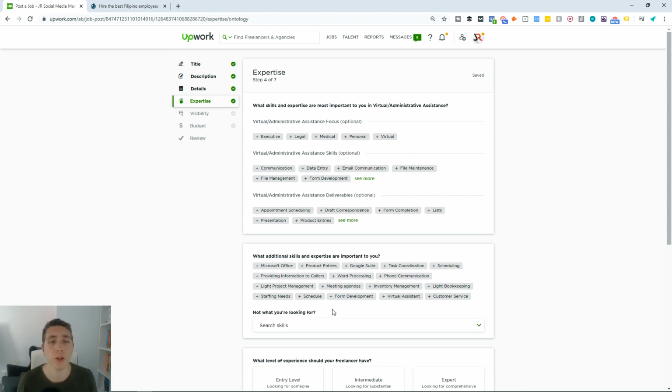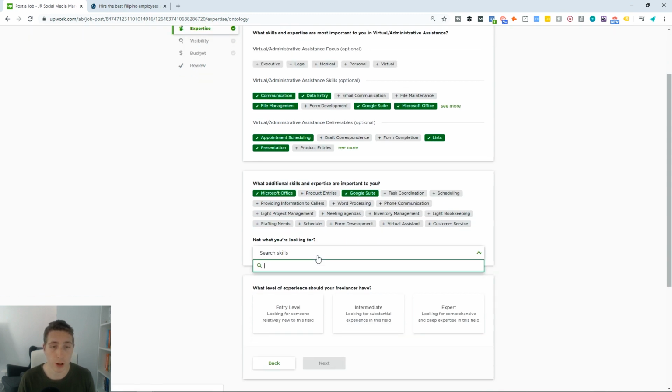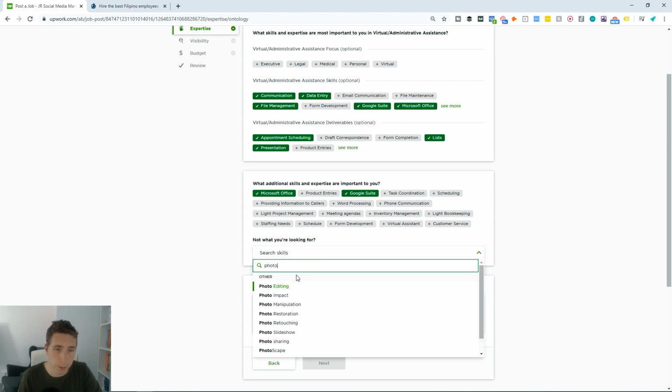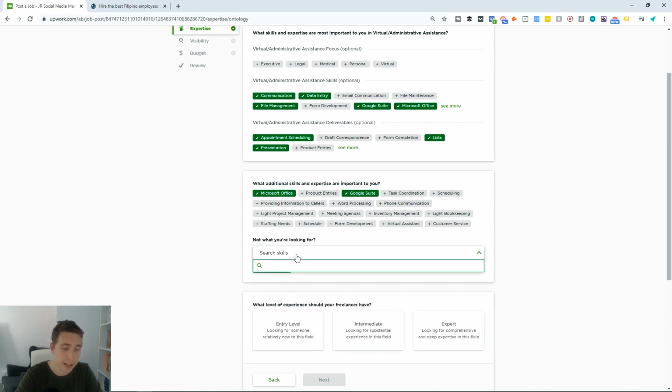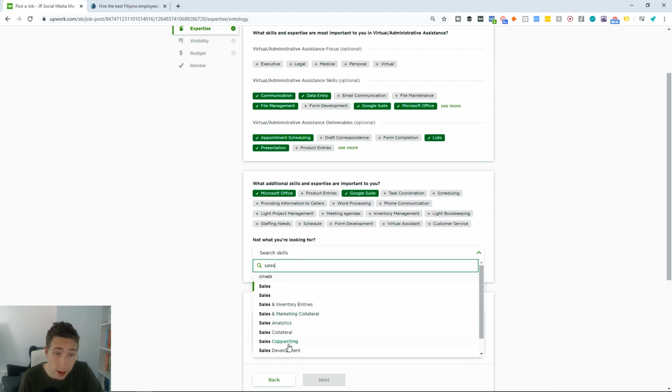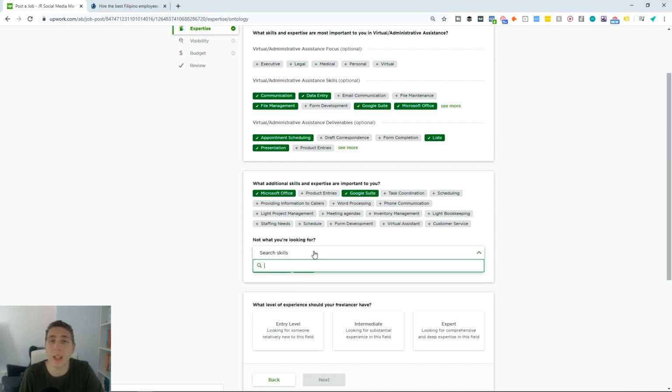So again, this comes down to personal preference. Let's say right now you're looking for help with communication and data entry, maybe some file management, maybe appointment scheduling. How about creating presentations and lists? And how about using Google Suite? How about Microsoft Office? They need that skill. Okay, and again, you can go ahead and search skills here. So let's say we wanted to make sure they had experience with Photoshop, for example, or photo editing. Again, we can add that. Let's say we want them to have experience with sales. Again, what is that? Sales copywriting or just sales in general, right? What skills do you want them to have? Is it specific software? Again, you can add that all inside of here, which is unique to your situation.